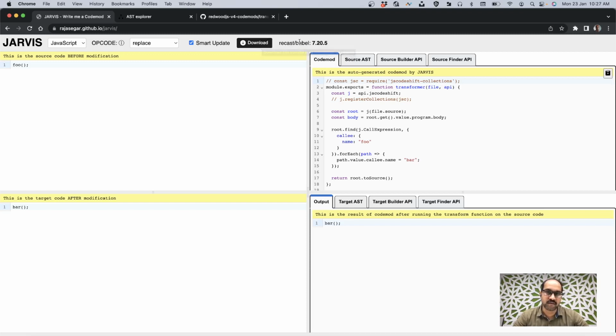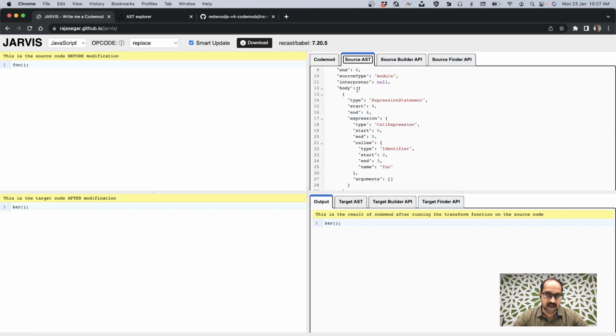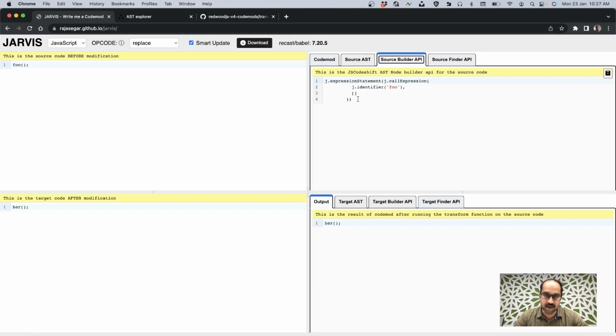Here you can see the parser that is used to parse this particular source code and convert it into an AST. We are using the Babel parser that comes with Recast, version 7.20.5. And these are the source panels, where you have the code mod, then the AST representation of your source code, the node builder API for the source code, and the finder API for the source code.